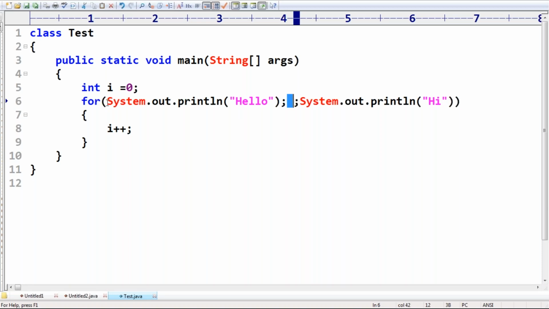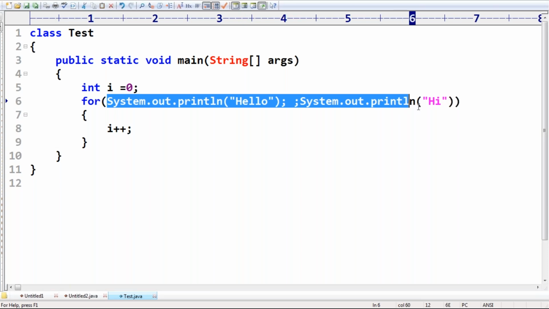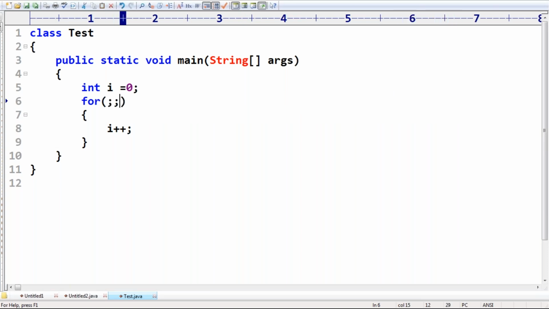Next point, sir. Make sure all the three parts of the for loop are optional. Sir, in the first part, I'm not taking anything. In the second part, I'm not taking anything. In the last part, I'm not taking anything. Is that acceptable or not? Yes, all three parts of the for loop, sir, are optional. Remember that. If you are not taking anything, then automatically it will become an infinite loop. Remember this one, sir.